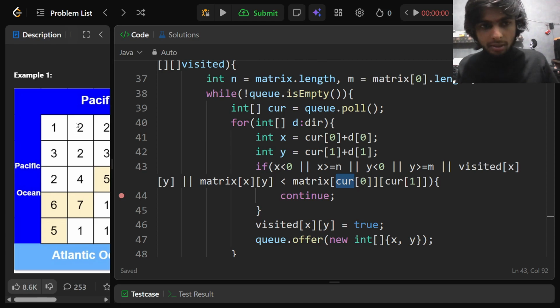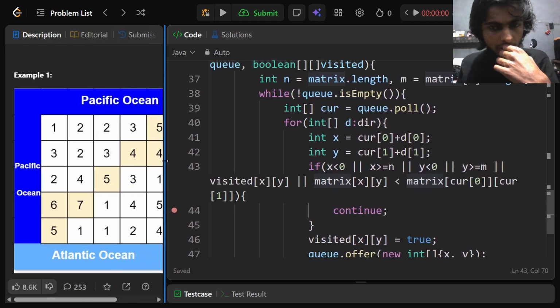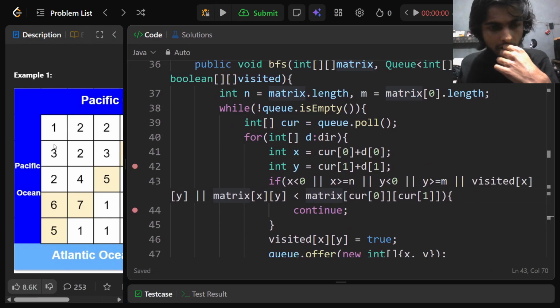So matrix xy, if this height is smaller, then, is 2 smaller than 1? No, then we add this to my queue. Visited xy. Okay, visited this. Q dot offer.